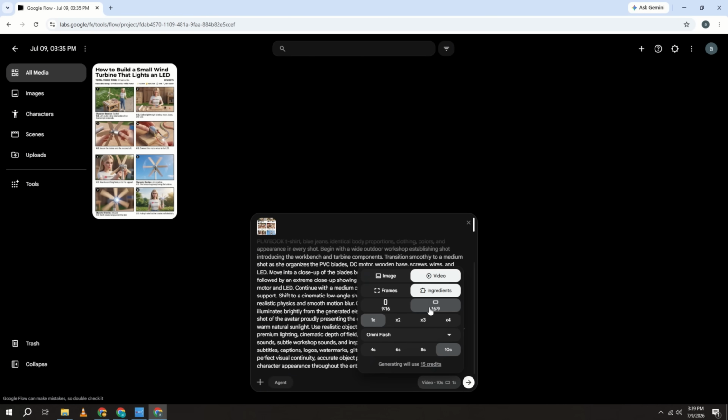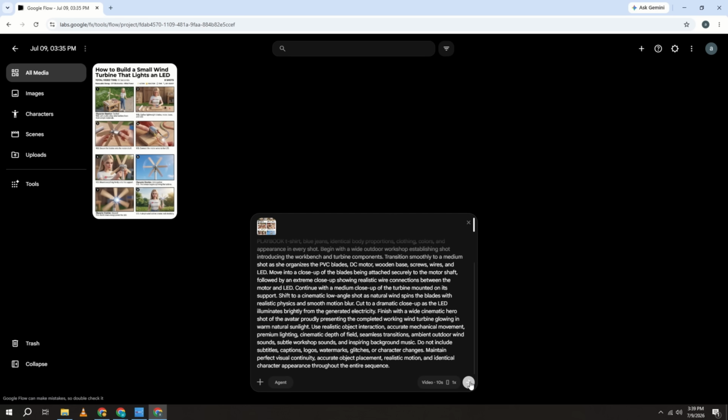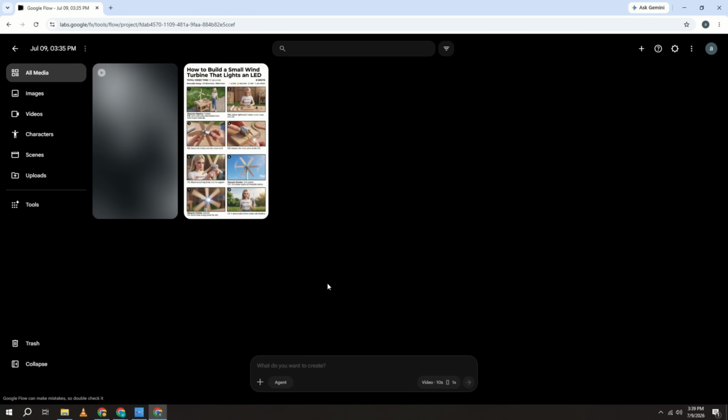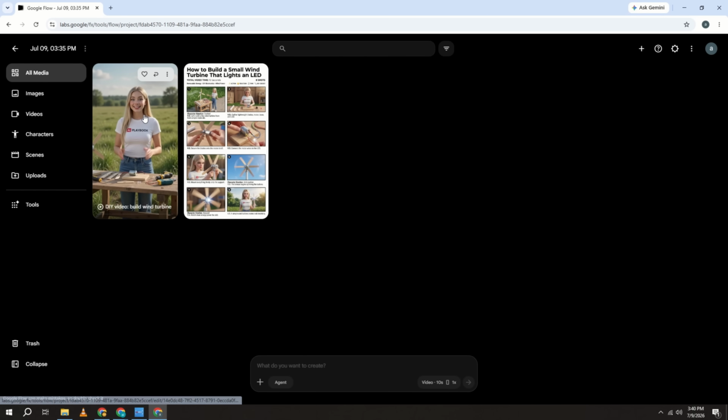After that, adjust the settings according to your preferences. For this tutorial, set the aspect ratio to your desired format, choose a 10-second duration, and select the Omni Flesh model. Once everything is set up, click Generate and wait a few moments while Flova AI processes your request. In just a few seconds, your AI-generated video will be ready to preview and download.